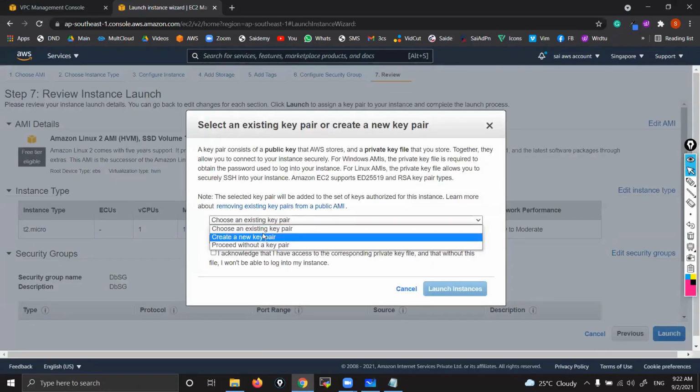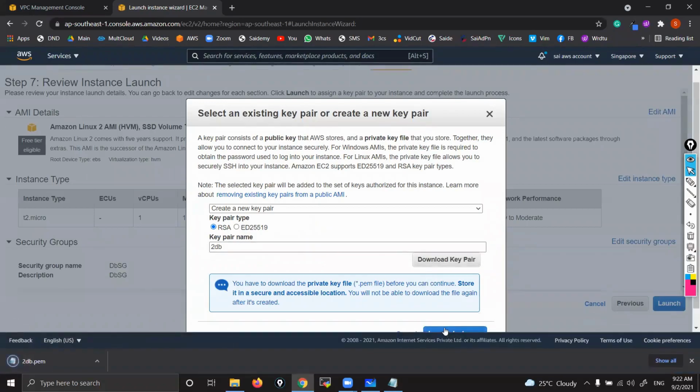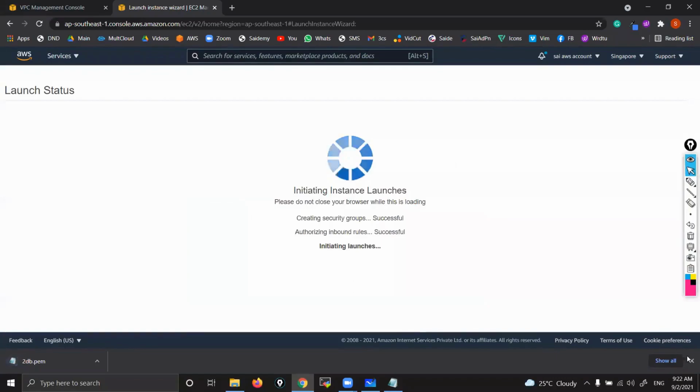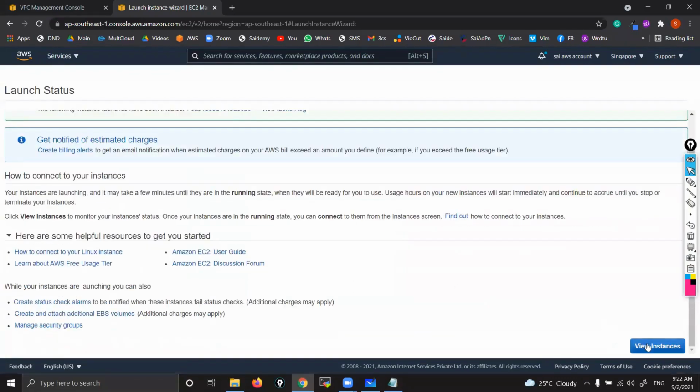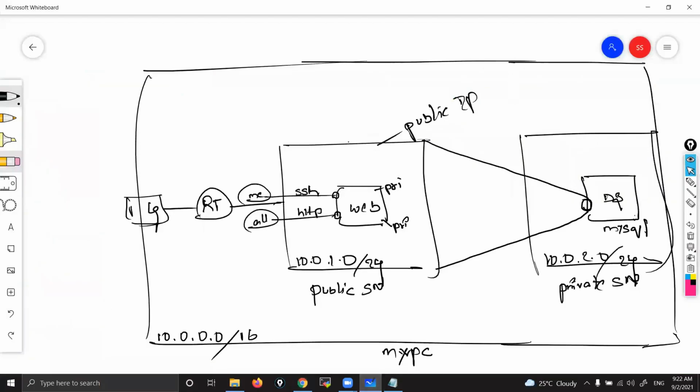Launch. So let me create a new key pair. DB. Download key pair and launch instance. That's it. Now this is having only a private IP, doesn't have any public IP.